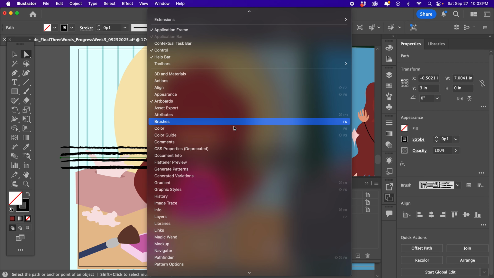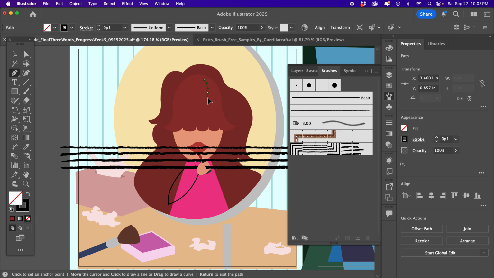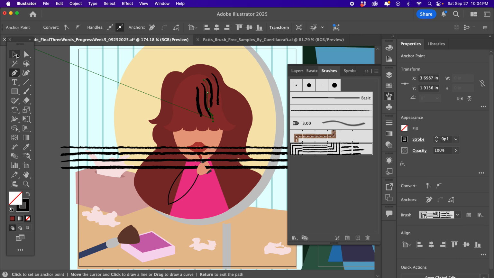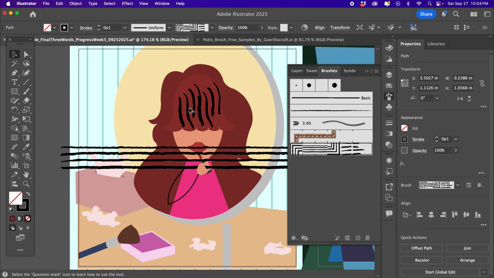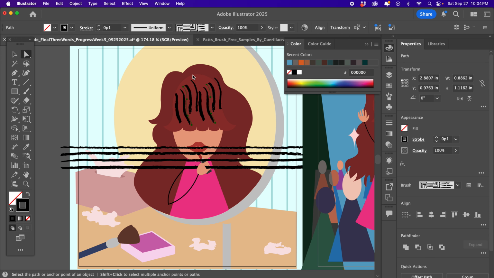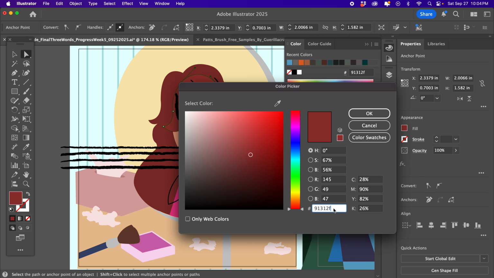Let me get the brush. And here is this brush. So I can take my pen tool and I can start adding texture. I'm going to put my finger on the Option key. I can add some texture here. Now, you can use the Draw Inside tool if you wanted to. I can change this. Let's see what this color is. This color is this marvelous rich red.